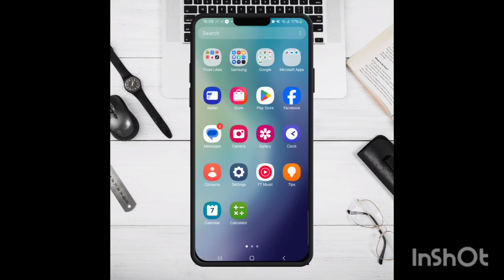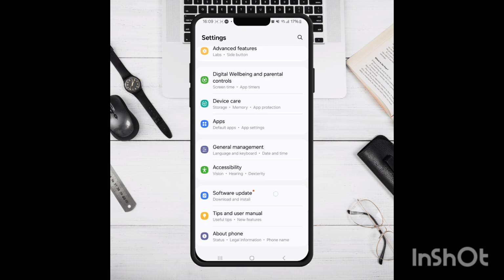How's it going? In this video I'm going to show you how to enable USB debugging on Samsung. So the first thing we need to do is enable developer options. If you haven't already done that, I'll show you how to do it.